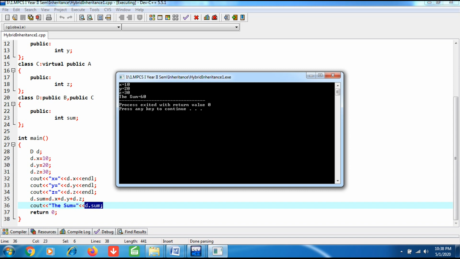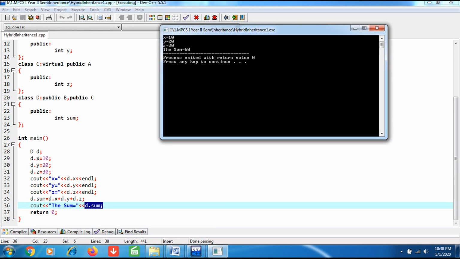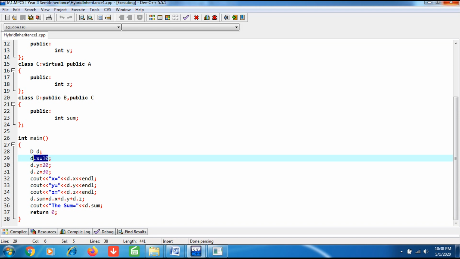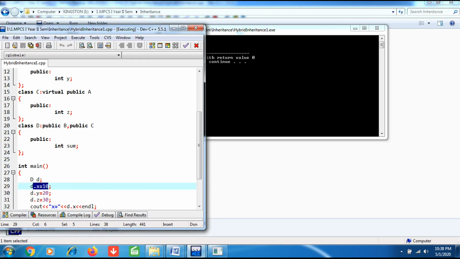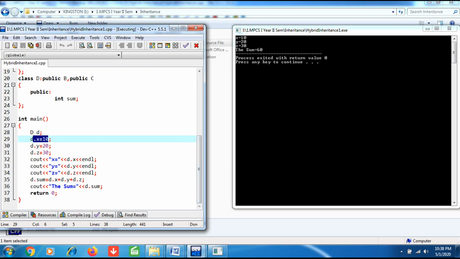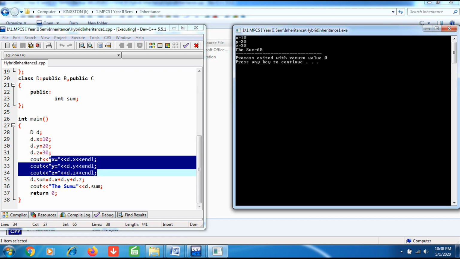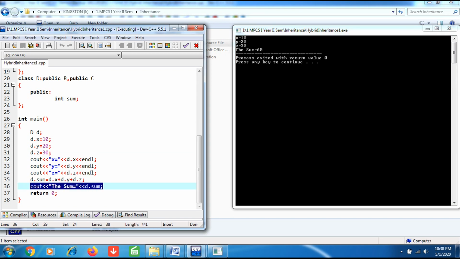Yes, x equals 10, y equals 20 and z equals 30. So these are the values that we have given. See, observe. So here d.x, d.y, d.z. These values are printed here. x equals 10, y equals 20, z equals 30. The sum equals 60. So this we can get, d.sum is 60.